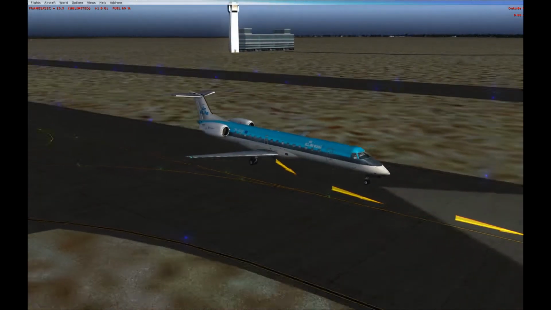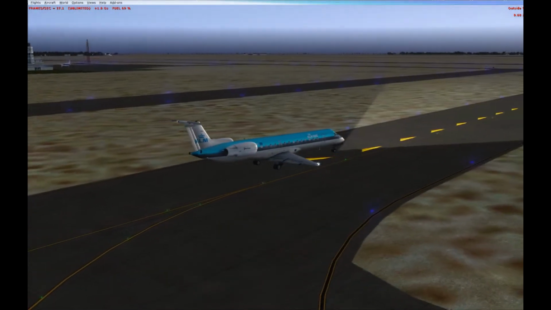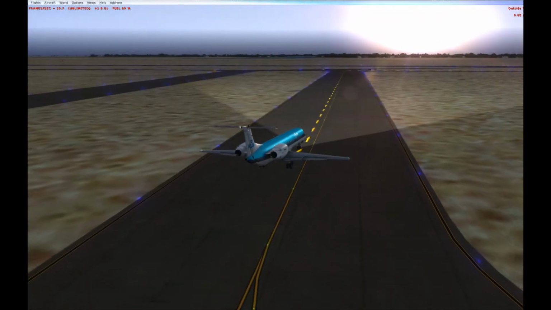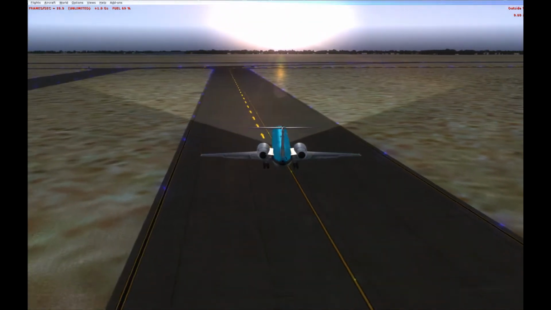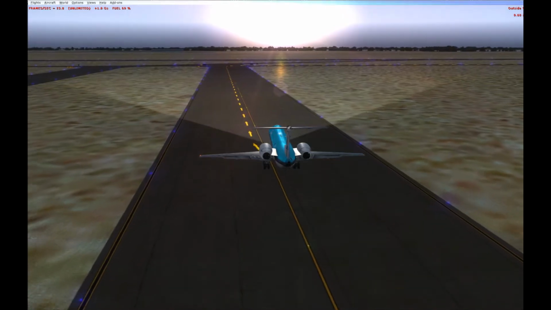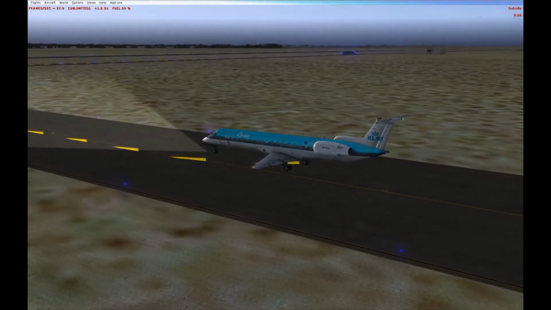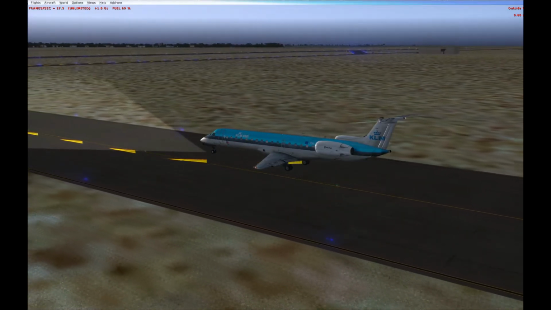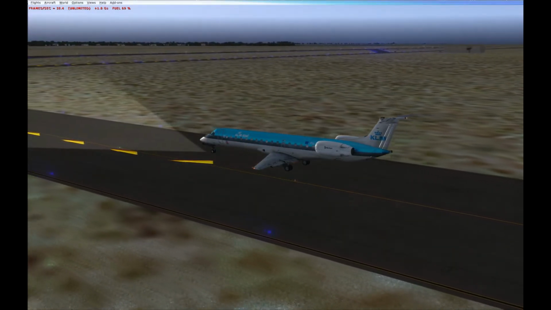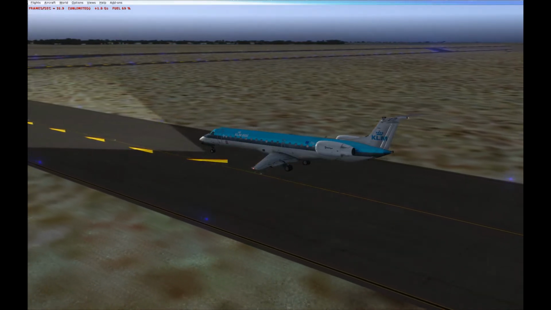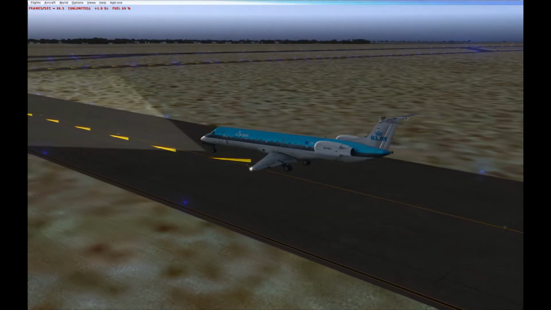All the airports I've arrived at so far, and I think I've flown to Saudi Arabia, Baghdad, and then into Kuwait, all the airports I've gone to were designed exactly the same. They all have two runways, 15 left, 15 right, 33 left, 33 right, parallel.